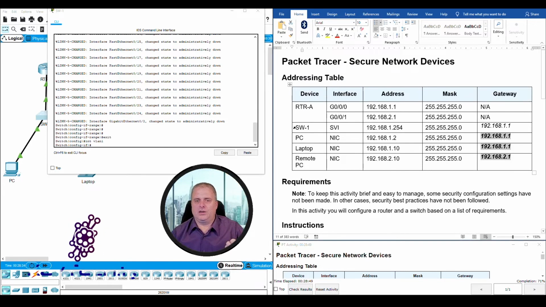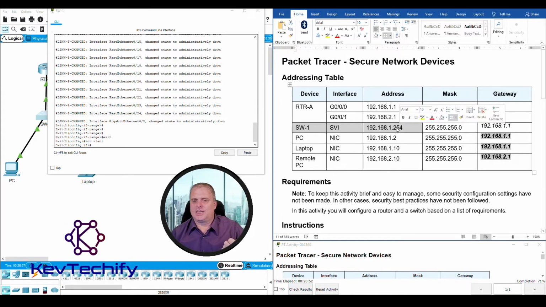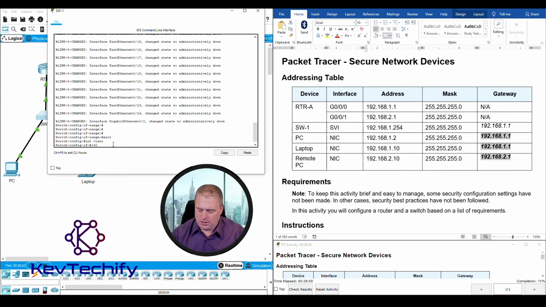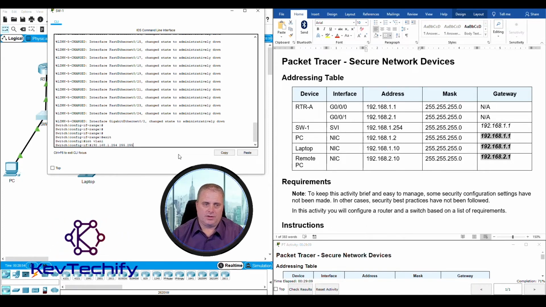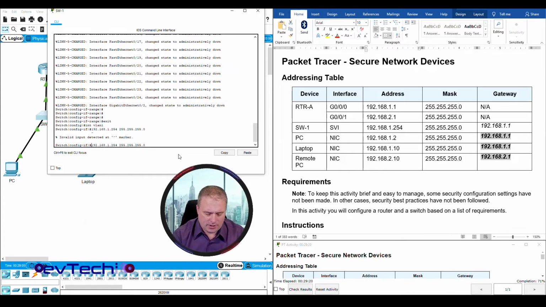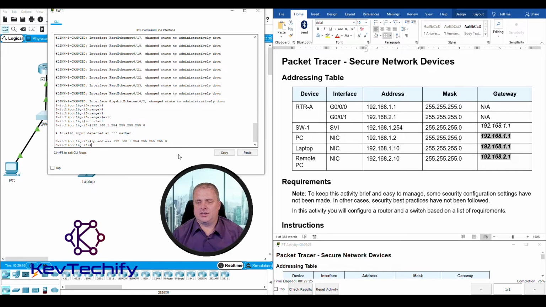Up here for switch 1, our switch virtual interface has the IP address 192.168.1.254, and of course we need to put our subnet in here. Our subnet is a /24, or 255.255.255.0. There we go. And I forgot the keywords at the beginning. I'm going to use the up arrow once, arrow over all the way to the left, type in IP space address, and then leave that address as is. Go ahead, hit enter. And our IP address is set.